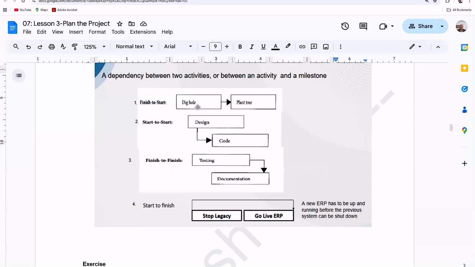Dig the hole has to be done, then only we can plant the tree, right? We cannot plant the tree directly. I don't have any parallel activity. That relationship is called finish to start. So when you're making a diagram, you have to mention that it is FS, relationship is finish to start. So the team member will get the idea and then they will follow the same rule.